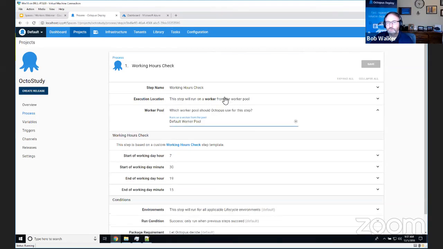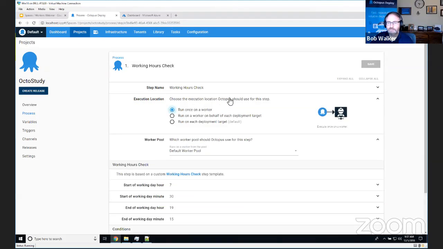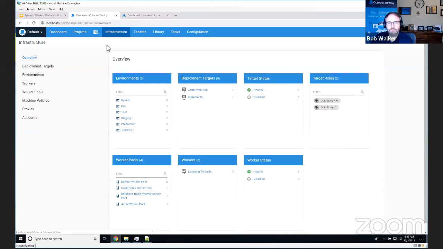It says a default worker pool, and I'll show you why in just a second. The big reason is because I added a bunch of worker pools to help this webinar go a little bit faster. But once you do that, this UI changes from run once on an Octopus server to run once on a worker. That's the reason why. So I'm going to change this. Instead of running on the default worker pool, I want to run this on a new worker pool I'm going to create. So you can create your worker pools in the infrastructure tab.